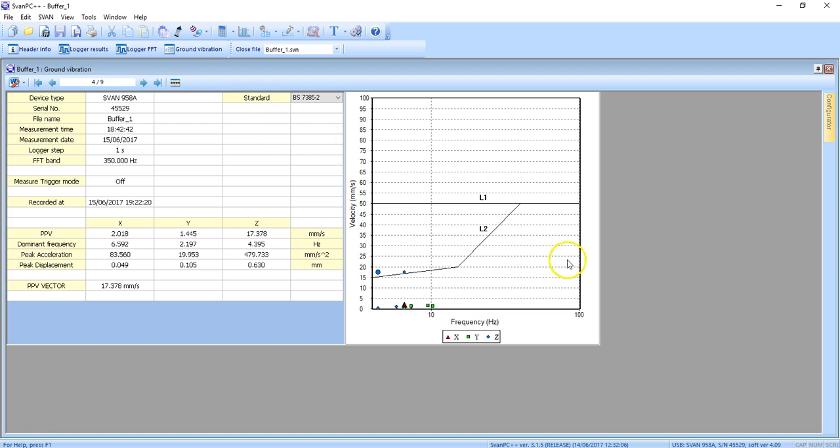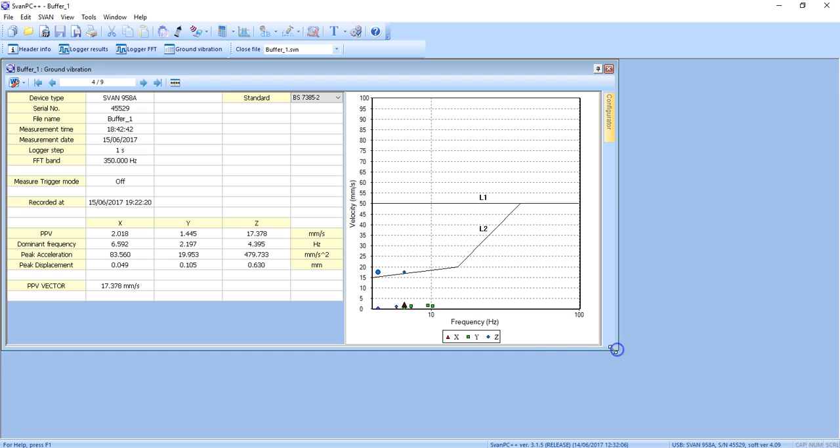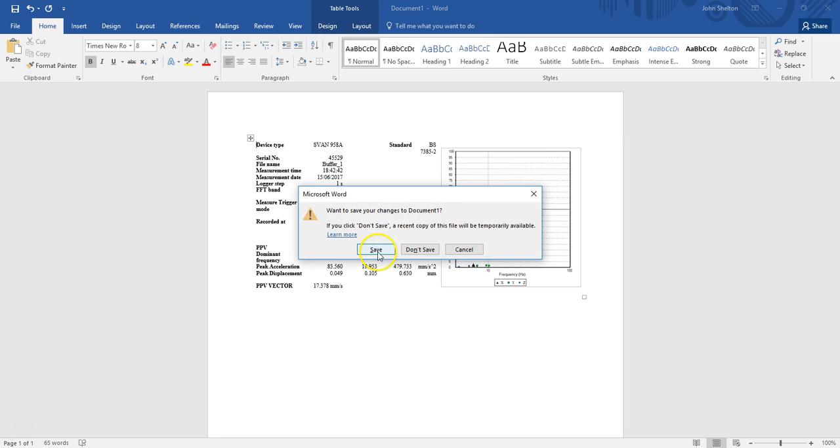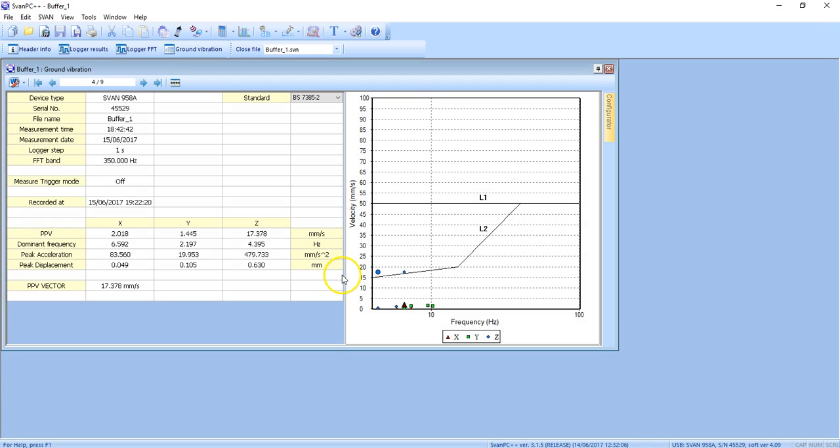So for my reporting, I can now change the graph to what I want. If I wanted to highlight that, I've got all the normal tools for taking that out, perhaps to a Word document. So if we fire up Word, create a new document, the results go into the Word document here. So there is a reported value for that particular exceedance. So that's a very quick overview on how to present the data from the ground vibration mode and compare to the BS 7385 criteria.